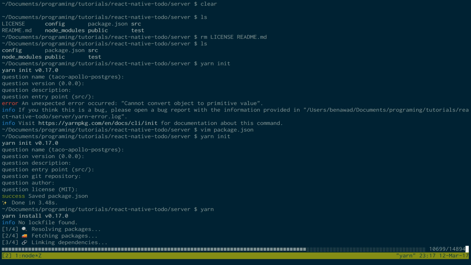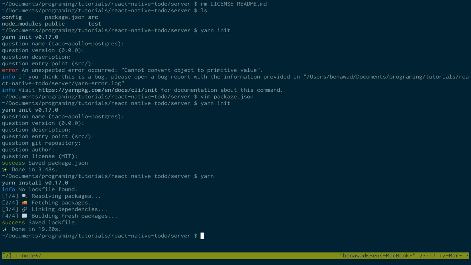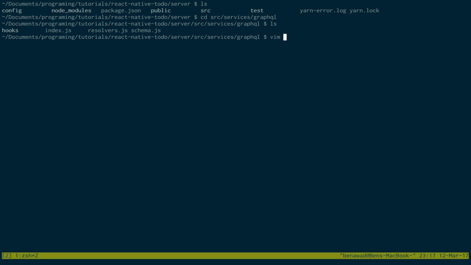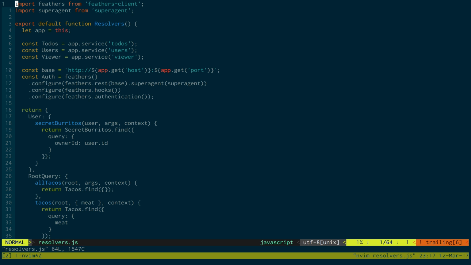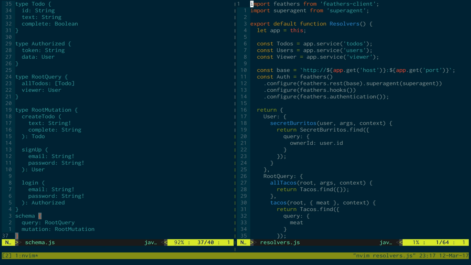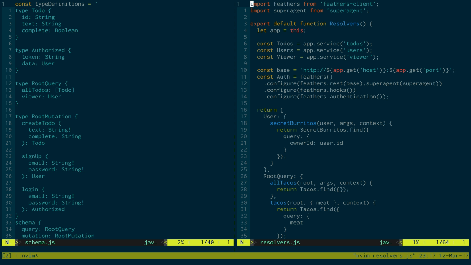Let those finish installing, and then once these are finished installing, we can set up basic resolvers. So that's what I'm doing right now. We'll go back into services, GraphQL. I'm setting up the basic resolvers. You notice I made a really basic GraphQL schema right here. Now we're just setting up some resolvers. I'm just going to get this stuff set up at a very basic level, and then we'll get more advanced when we get into it.